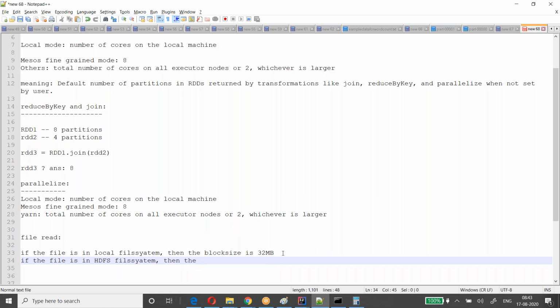Then the block size is, how much is the block size, guys? 128. So how many blocks will come for 261 MB? 3 blocks. 128 MB plus 128 MB is 256, but we have 261, so there will be a third one. So 3 blocks will come. I hope it's clear to everyone, the partitions and all.